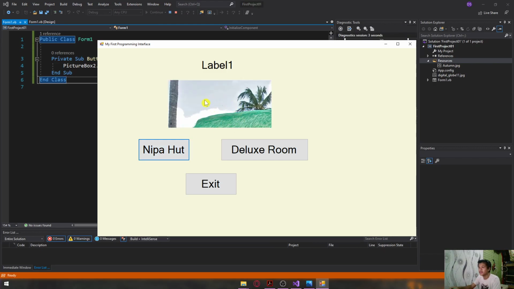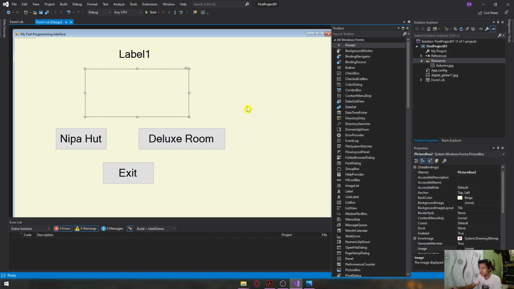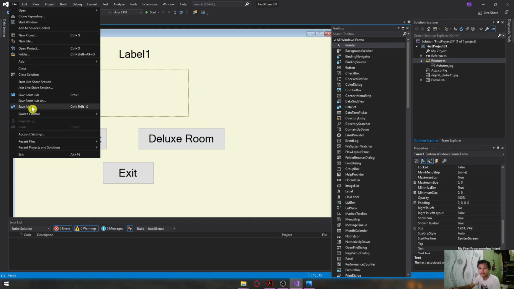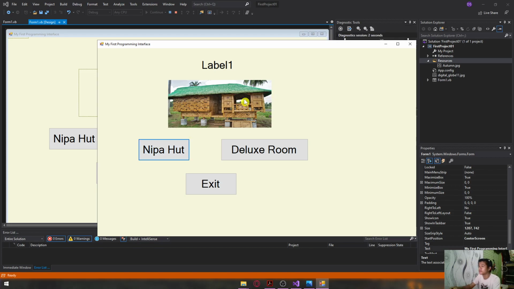So there you go. And then now we have a problem since it's in a tile format. So we have to change that one into stretch image or stretch layout. So just click the picture box and then you will see a small play button again. Just click that one and then change the size mode into stretch image. Okay, and save that one. And then F5 and NIPA. There you go. So we now have a NIPA.